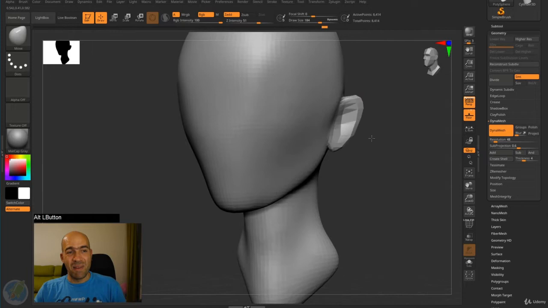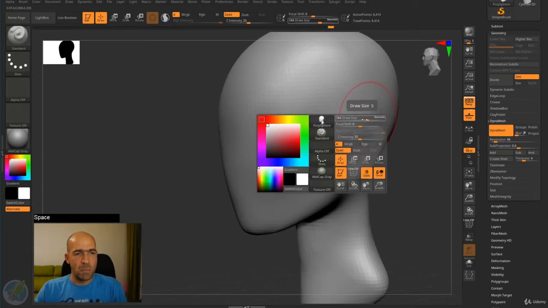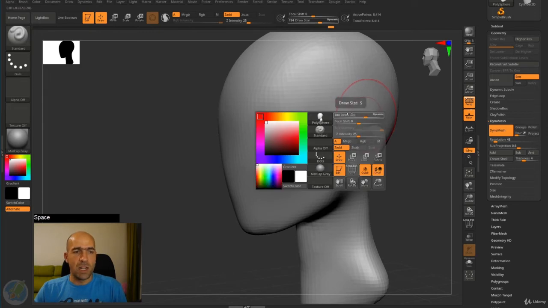How am I making my brush smaller or larger? It's with bracket keys. I'm using the bracket keys. You can use the spacebar to get this menu, which has the draw size, focal shift, which I don't touch, Z intensity, which means how deep it will dig, or the opposite of digging. This is A, mRGB, zRGB, and M, which means we can draw with color. We can Z-add, which means we can sculpt, Z-sub, sculpt in the other way.